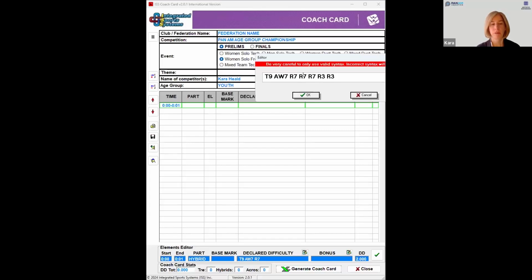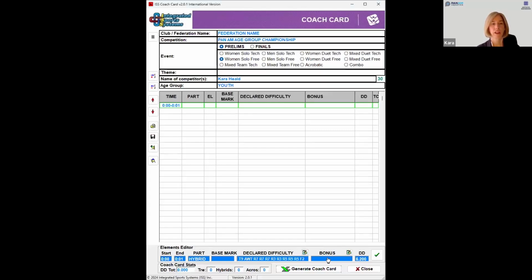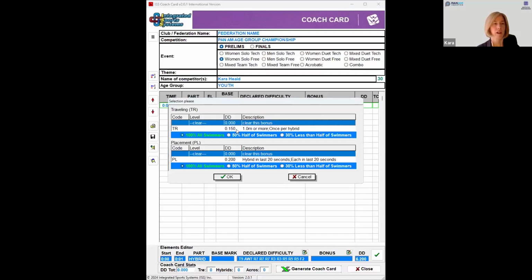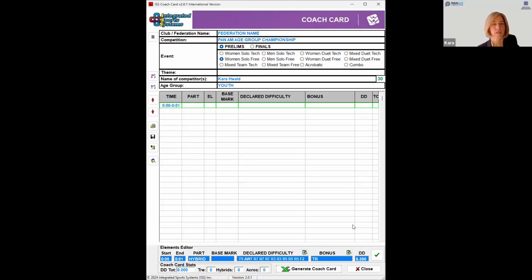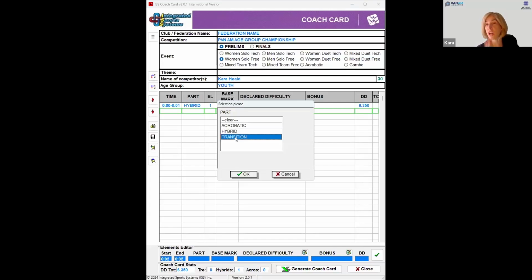Right at the top, let's do 5s, and then let's say an F2. And then bonus wise, I'm going to travel. And then there's a green check mark, and it's going to enter everything for me. Then the next part, I of course need to transition. I'm not putting the times in at the moment. I'm not being a good coach.